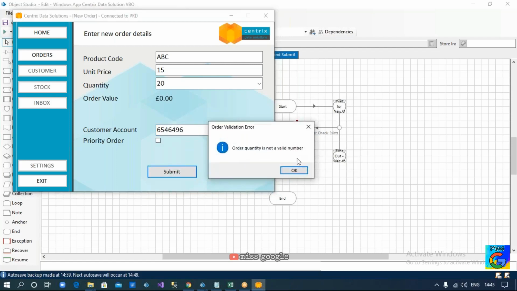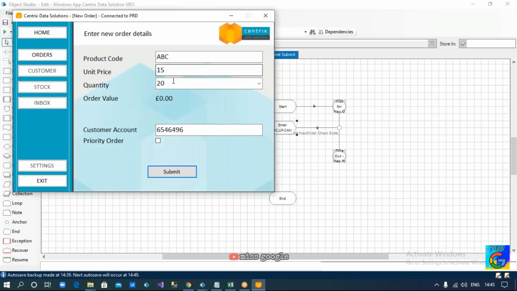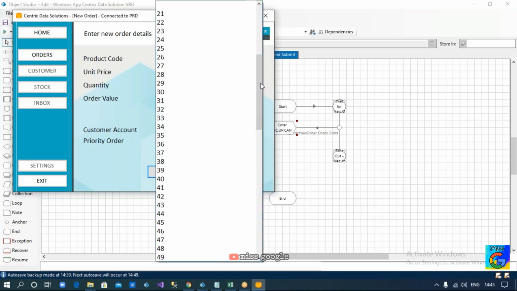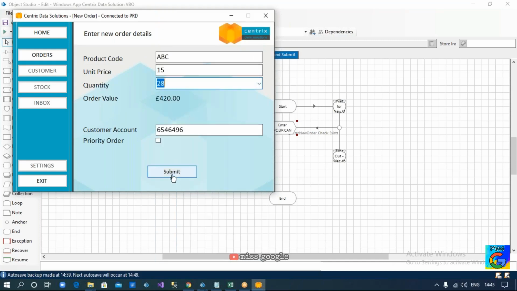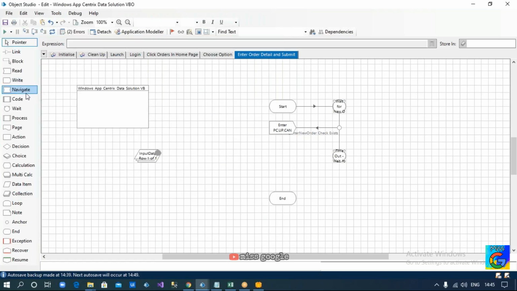Order quantity is not a valid number because I did not select it from the drop down. I have entered it into the text box, so it is not accepting that. That is the reason I go ahead and select the value. And now if I click on submit, it will be creating the reference number. So for that reason, what are we supposed to do? Take a navigate stage to select the values in the combo box. We have to use any drop down list or whatever it may be. If you want to select the value, then you have to go for the navigate stage.